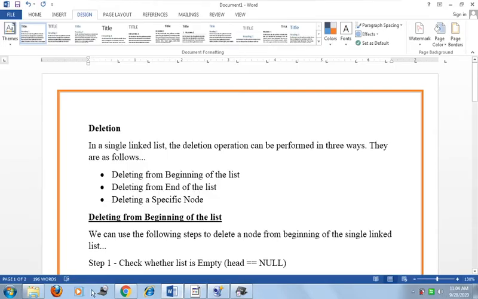Hello friend, today we are going to start the deletion operation on singly linked list. The deletion operation can be performed in three ways, like an insertion operation.